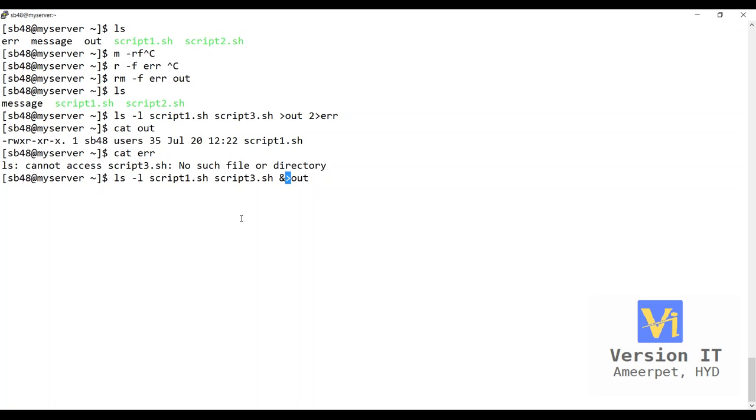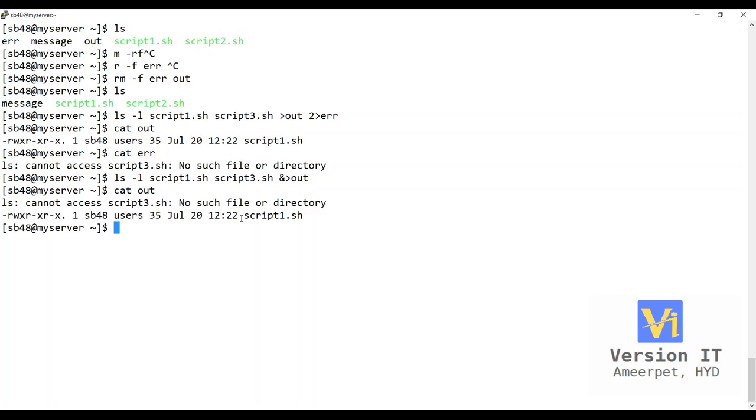What that syntax tells you is that if any output comes, whether it is 1 or 2, it should go to the same out file. Now you see cat out, you can see both the output and error in the same file. Also, some people use a different kind of syntax like this.